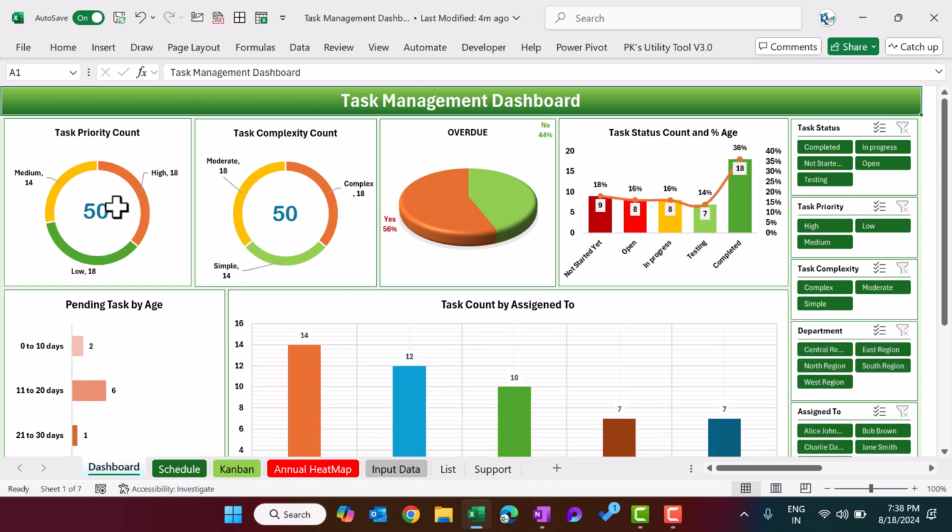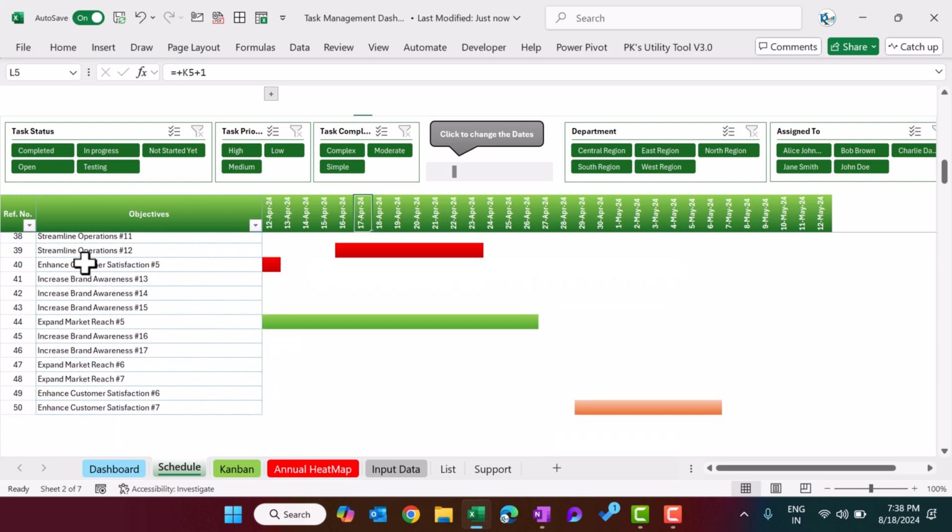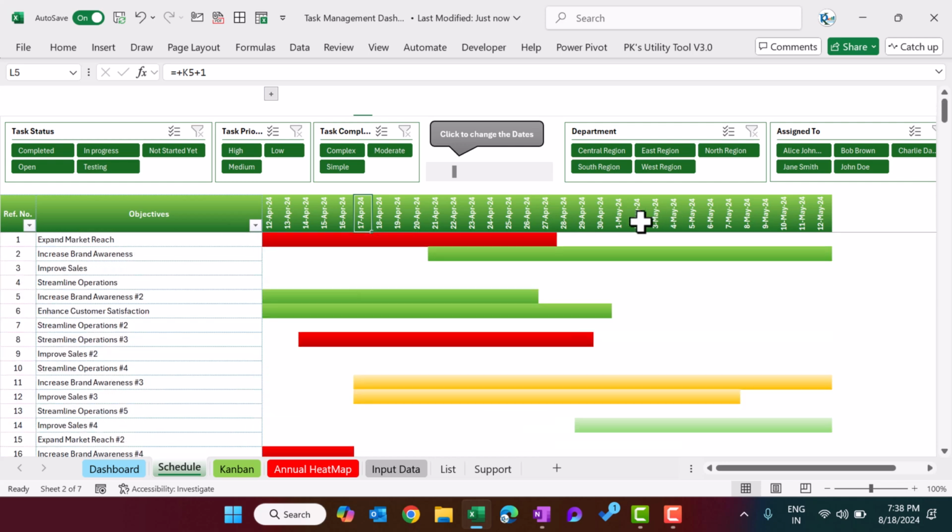Alright, now let me show you the next sheet, which is Schedule. On the Schedule sheet we are showing the Gantt chart, and this Gantt chart is connected with the slicers. So you can see all objectives or tasks here. Then you can see this Gantt view.